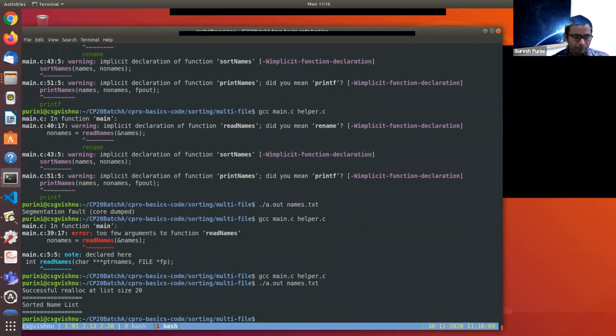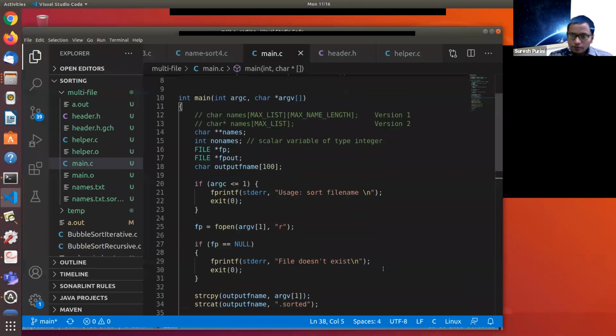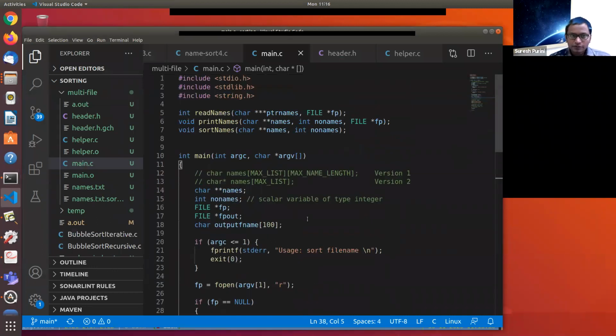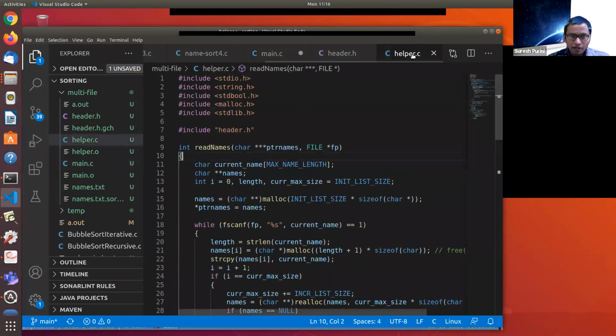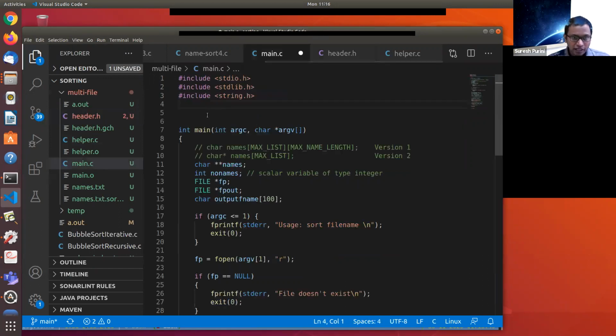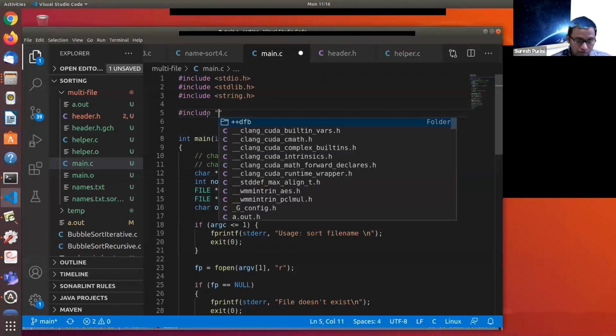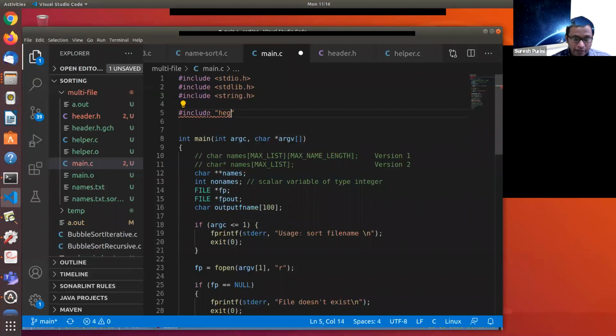Names.txt. It works. Great. This is the main.c code. And so maybe we can have all these things in a helper.h file, and then we say hash include header.h.